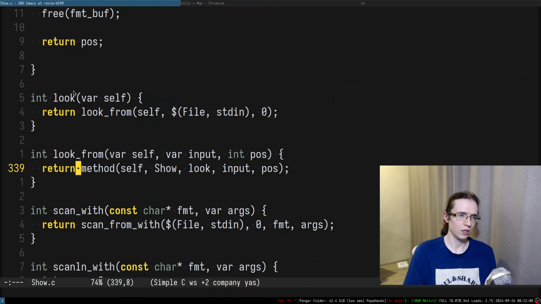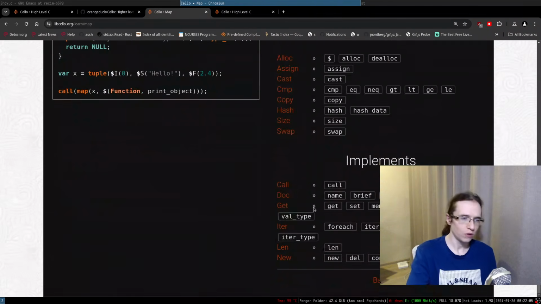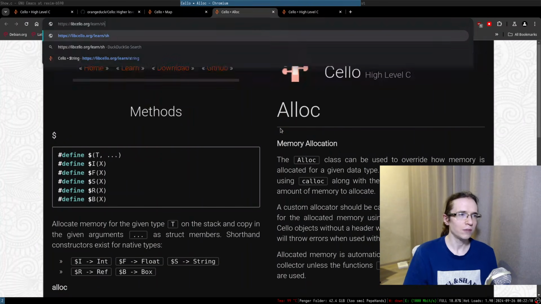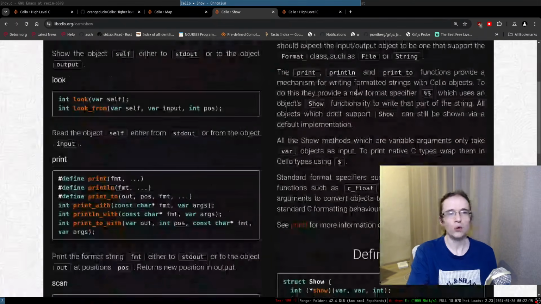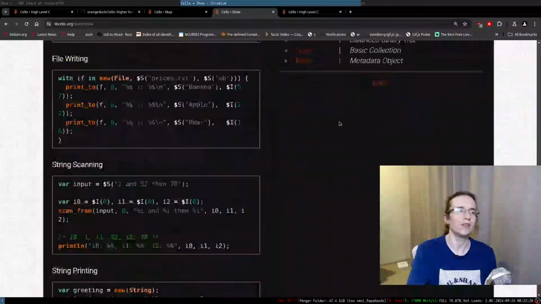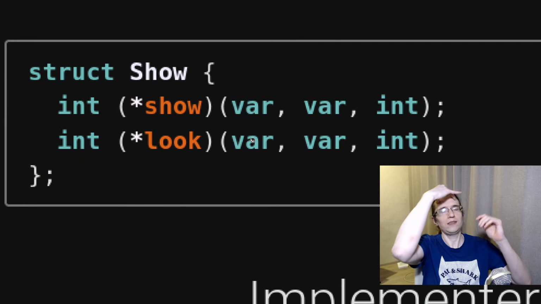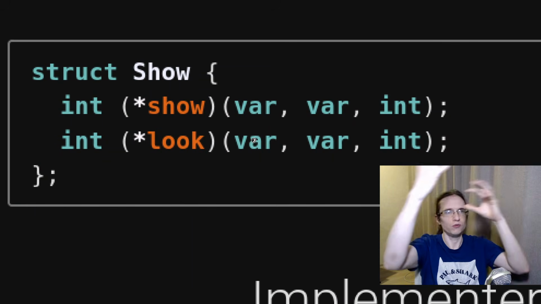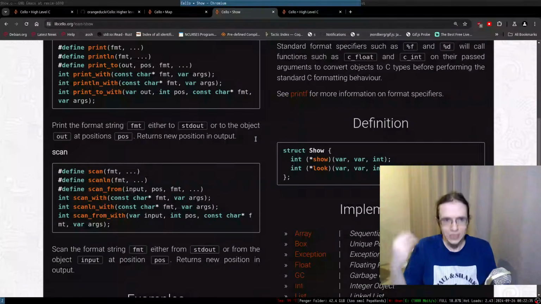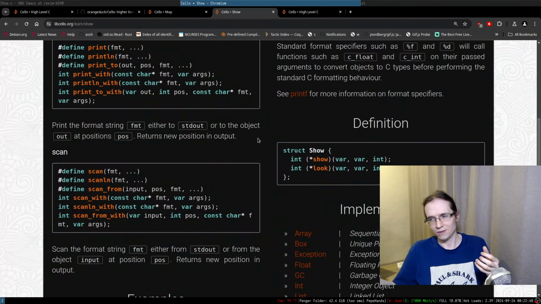So it's a function. It's a method of interface Show. So there is an interface Show, and there are different interfaces in here. And I suppose I can actually find it. So here's the Show class: it is used to convert objects to and from strings. And the methods are, yeah, there we go. This is how it works. So essentially, Show is a way to convert between the value and a string of the value, basically serialize and deserialize in some way. And look is converting from a string to that type.